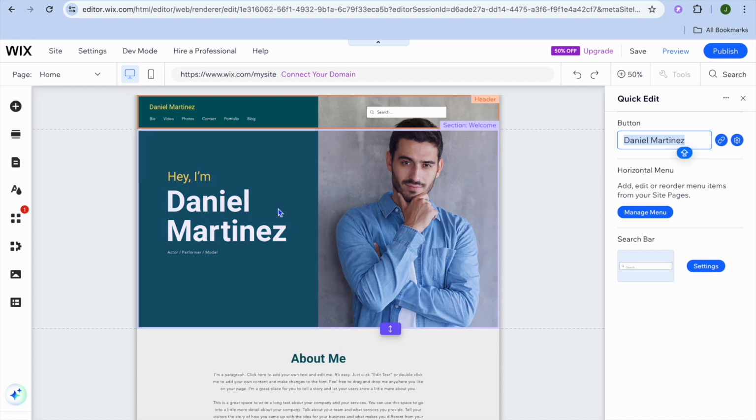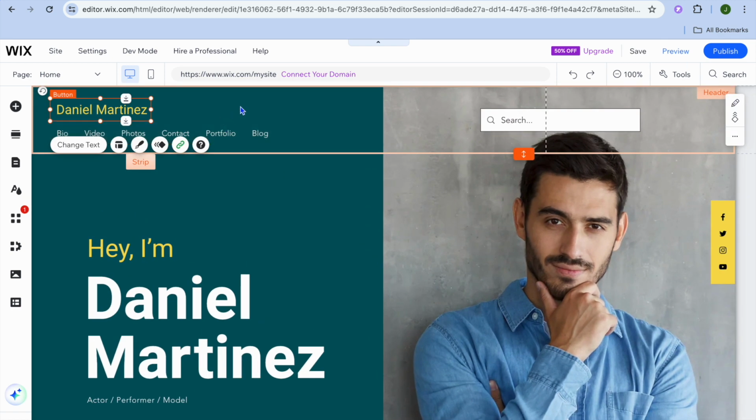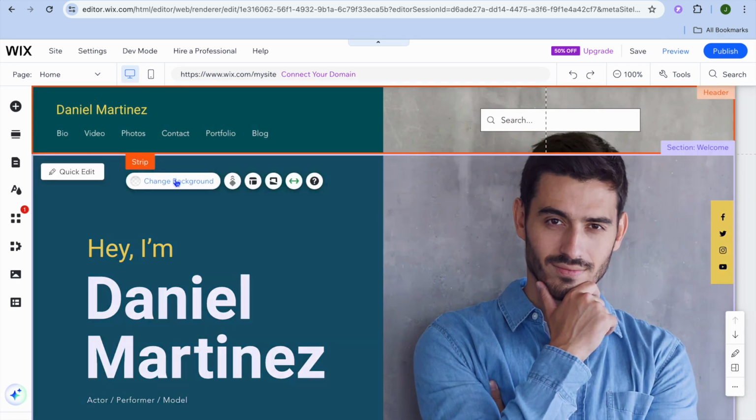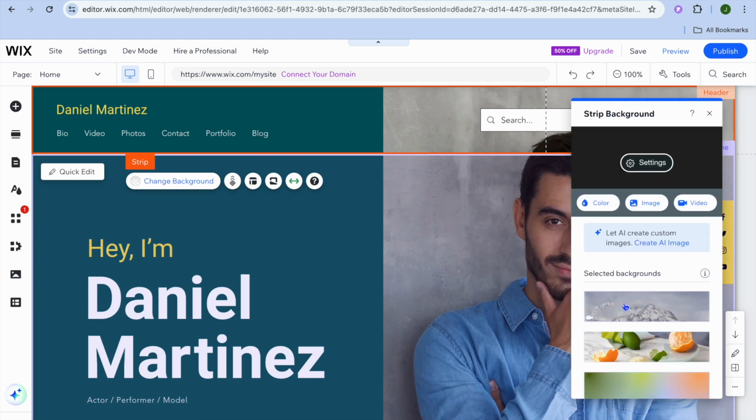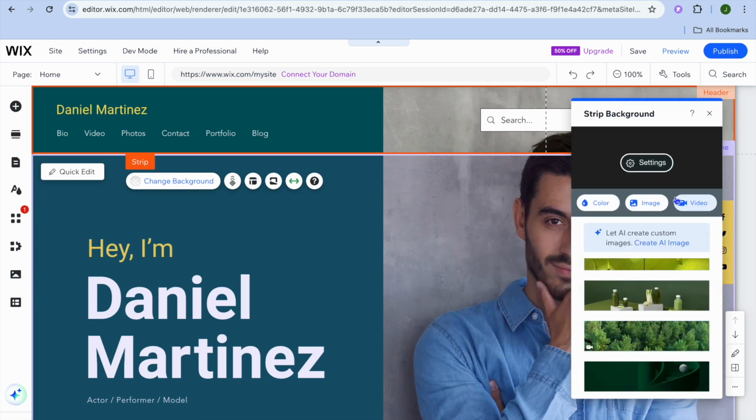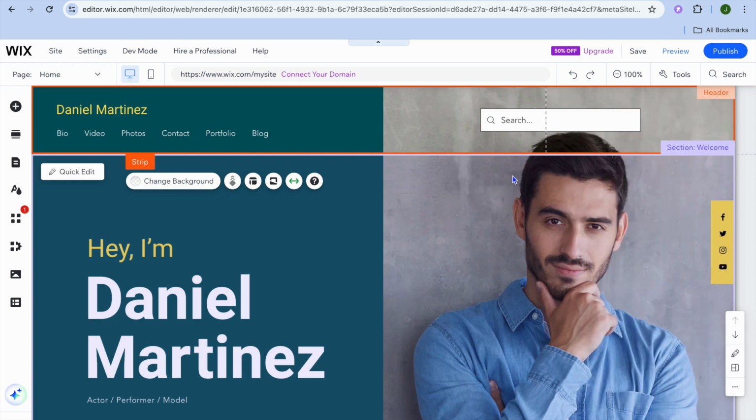And also, if it is a case that I would like to change the color or so on, for the header, all I have to do is simply tap on the section. Then you'll see change background color. And from there, I could choose a color of my liking, or I could upload an image or video that I would like to add in my header section. And you can do the same thing with any other section on your website.